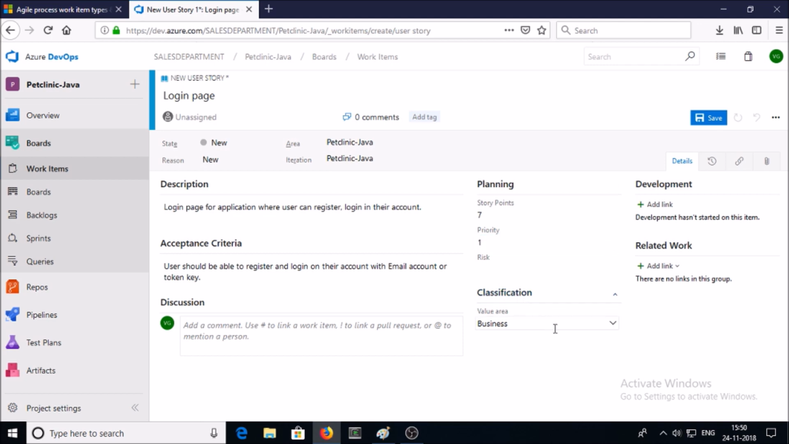Next one is classification. Click on the menu and you can see Architectural or Business. So you need to select the story classification. Since the login feature is part of the application architecture and design, this story should be Architectural. Next one is risk. You can define the risk from 1 to 3: high, medium, low. So I'm keeping the risk of failure of this feature as medium.